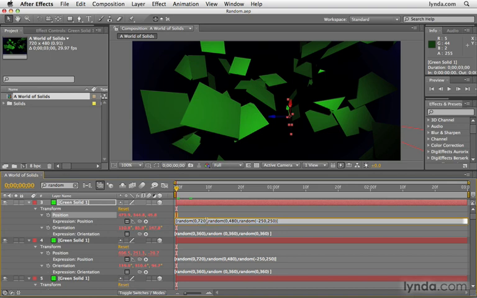Now, the values in the parentheses for each iteration of random are different than what we saw with wiggle. With wiggle, these two values were frequency and amplitude. Here in random, it gives random a range of values to randomize. So by saying 0, 720, I'm telling random, basically for the X position, that you could randomize this anywhere between 0 and 720. That's the width of the composition, because it's a 720 by 480 composition.